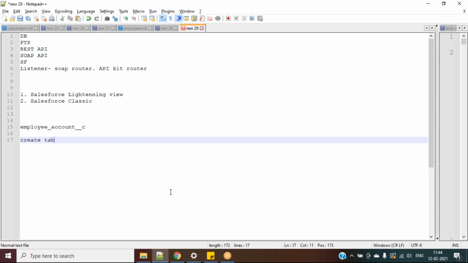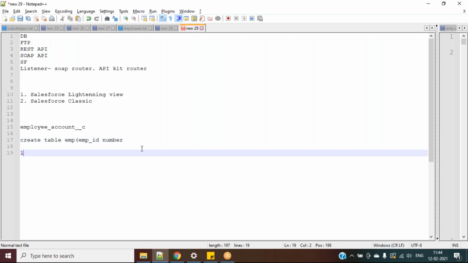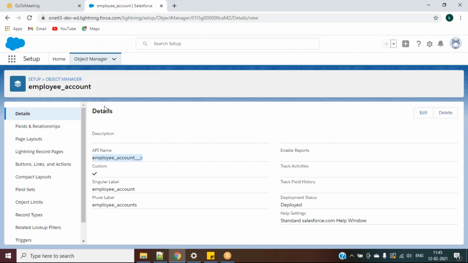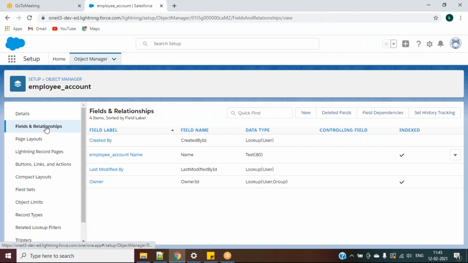Create table EMP. Here only we are giving our fields like EMP underscore ID. It is of type number. We are giving it like this. But in Salesforce, what we generally do is first we create EMP, then we add fields in it. What are the fields it will have? So for that, now I have created EMP first. Okay, let's assume we have created employee account. Now I have to create fields in it, fields and relationships.